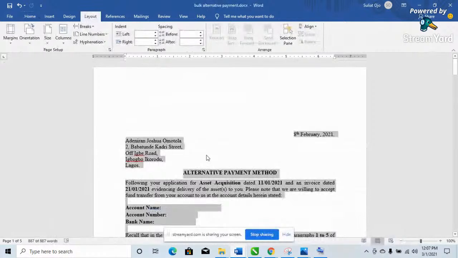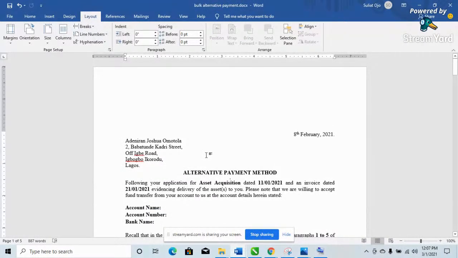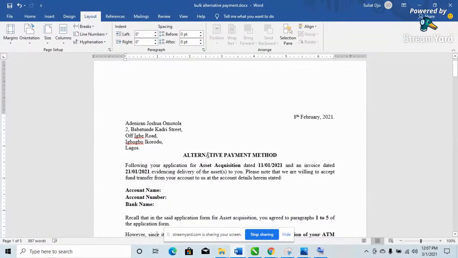And see now, this is the final work and is well aligned. The date and the accept is on the same line, and the date up here now is on the right hand side, which it ought to be. Those words that need to be bold are bold. The heading too is bold and is at the middle.